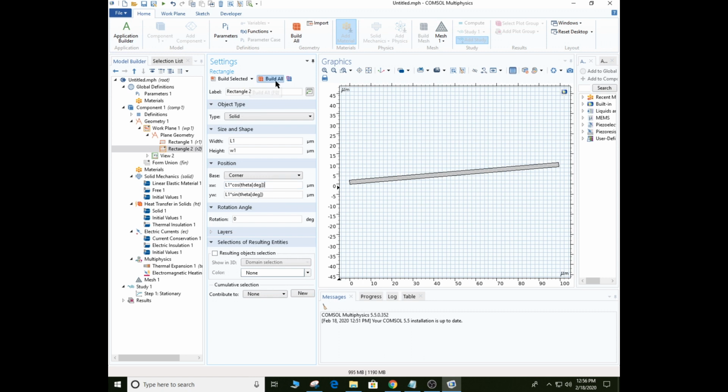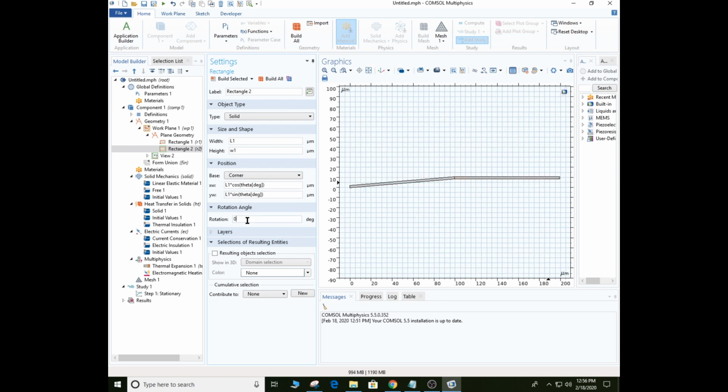And then do build all. Oh, wait a minute. We forgot the angle. So that's why it's going off straight. So put negative theta for that. So it should look something like that. Okay?